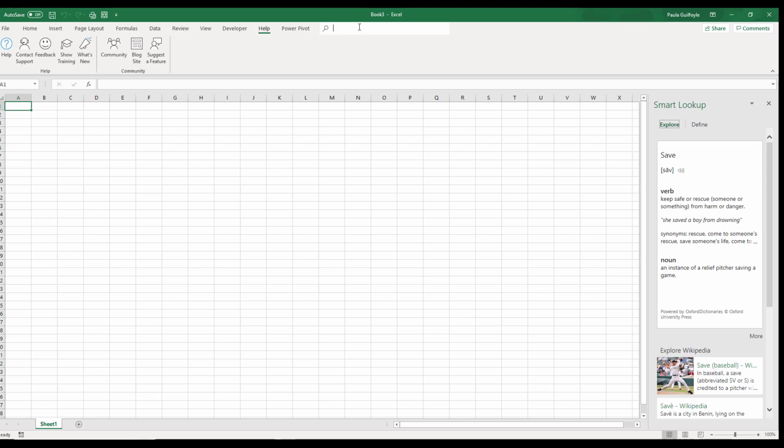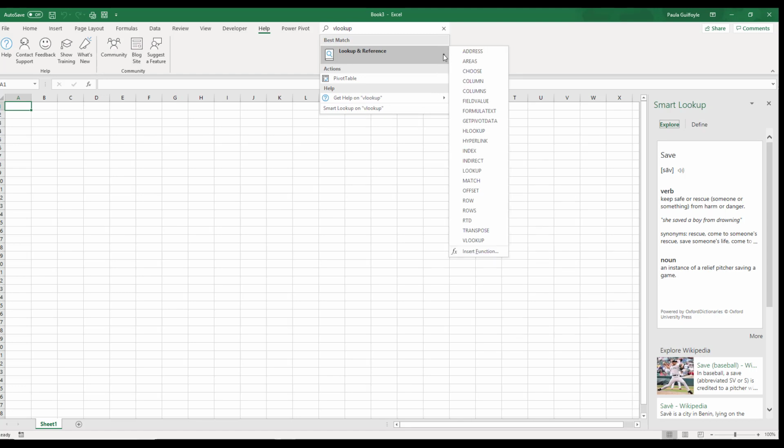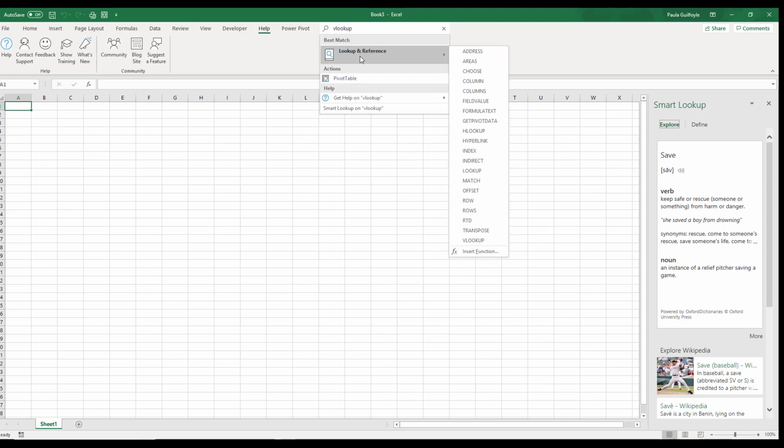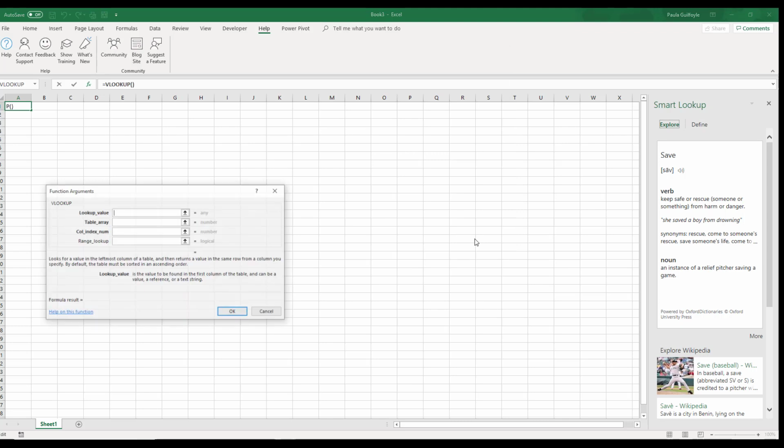Let's go back in here and let's put in VLOOKUP. And first of all, it'll find lookup and reference function. So if you want to quickly get to a particular function, you can type it in here. It's also brought in an action of a pivot table, which isn't what we were looking for. But let's say we were just looking for the VLOOKUP function. We can action it straight from here.